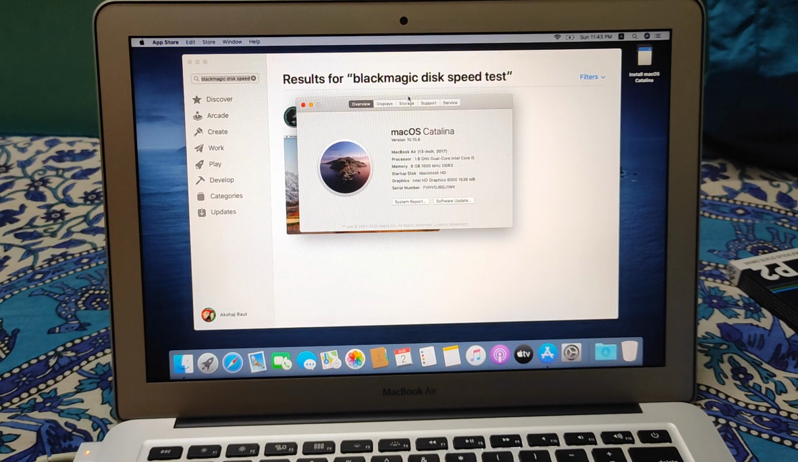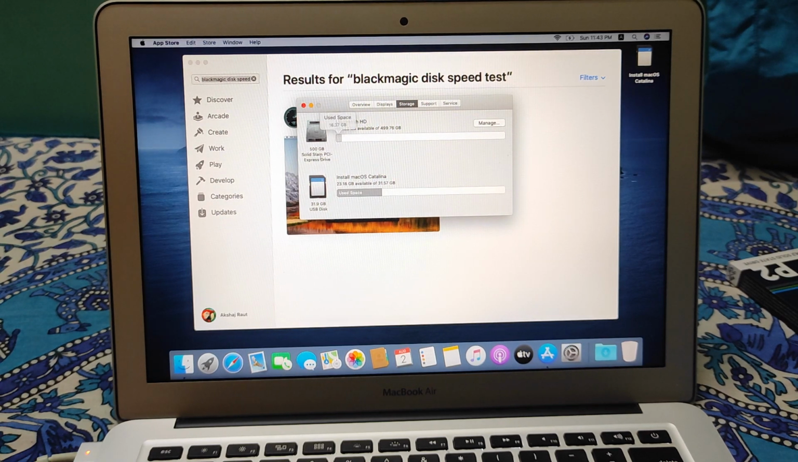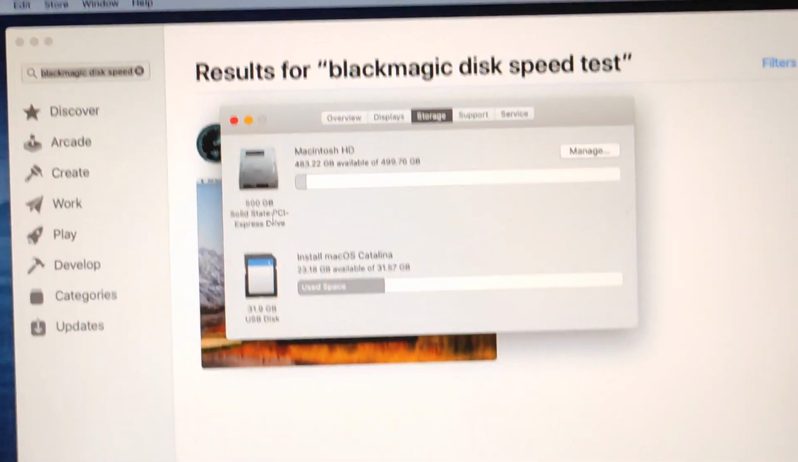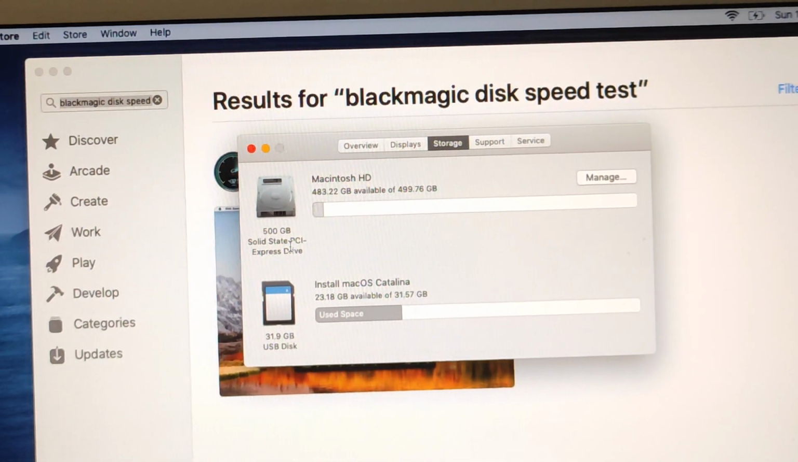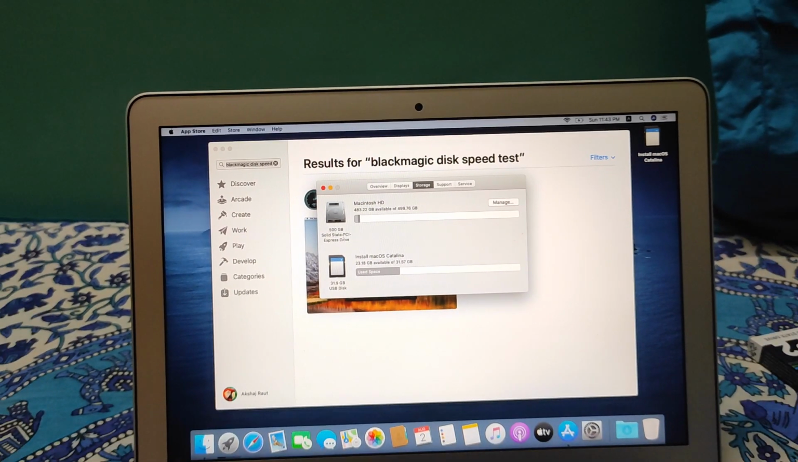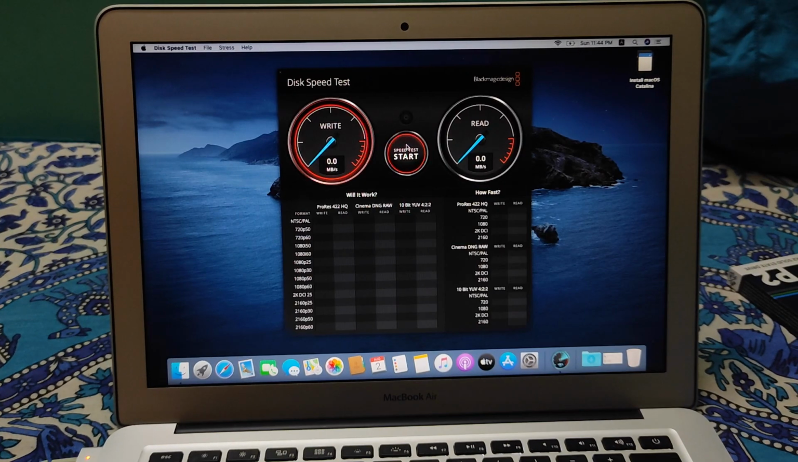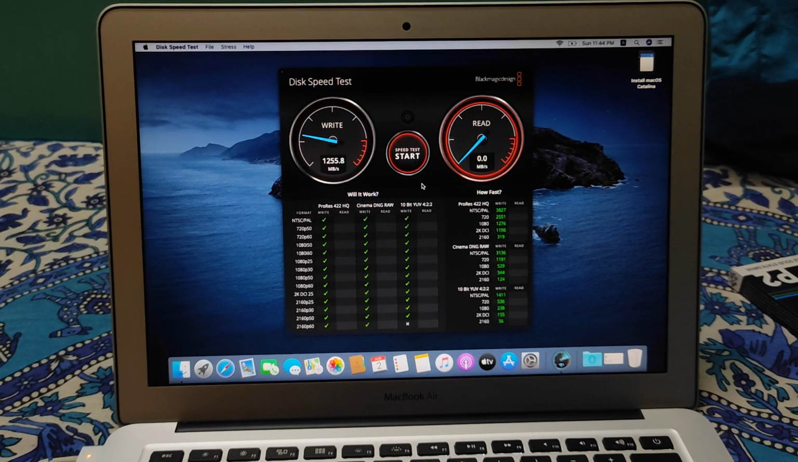You can see the new SSD is working perfectly. Now let's see a speed test. As we can see, the write speed is faster than the original Apple SSD. Thanks for watching.